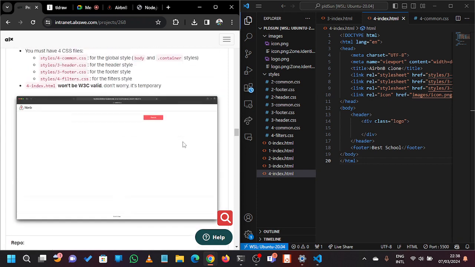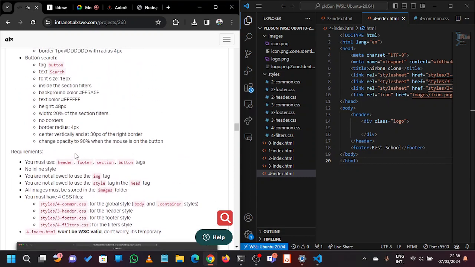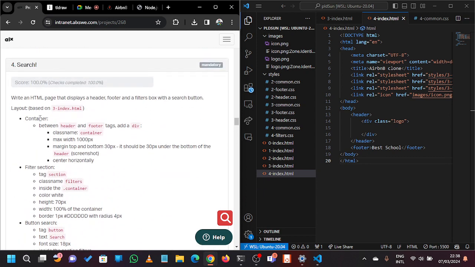So now we're supposed to add some styling, so that finally we come up with this. We are supposed to have a search button here. The search button should be, I think this is red, and the color inside should be white. Nothing else. The footer should still remain as best school, and the header should still have HBNB and then a logo below there on the left only, so nothing changes there. Now let's see. So the container now: between the header and footer tags, add a div.